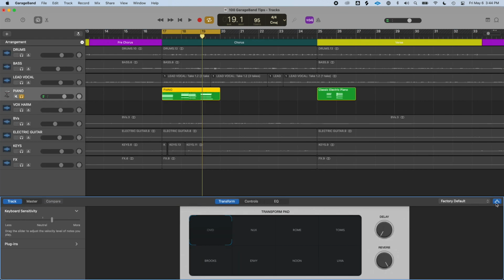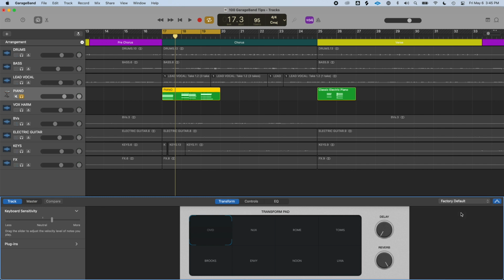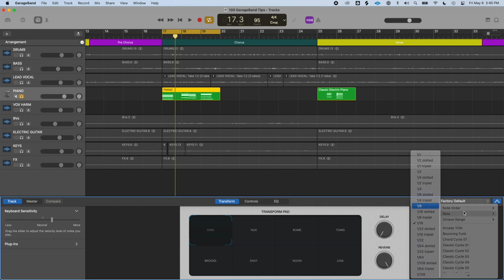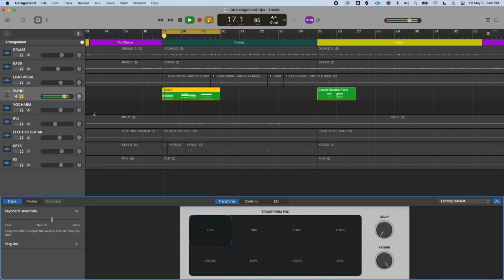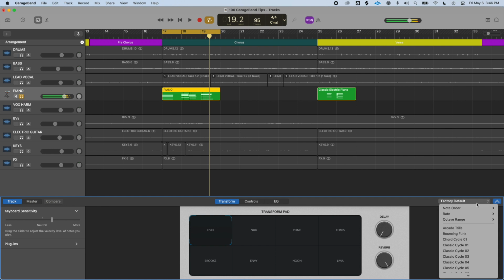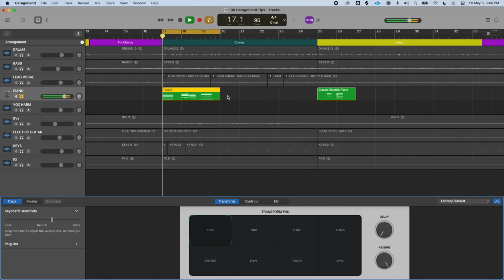Let's go over to the arpeggiator. I'm just going to try my own style. I'll go a note order of up, a rate of an eighth note, an octave range of 1. See what that sounds like. And if we want to be faster, we do a faster rate, so a 16th note.